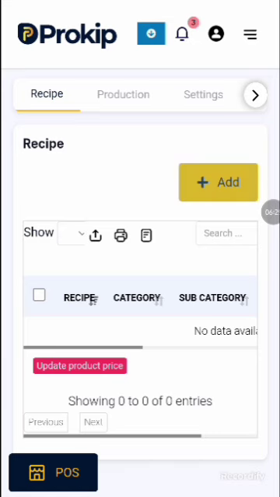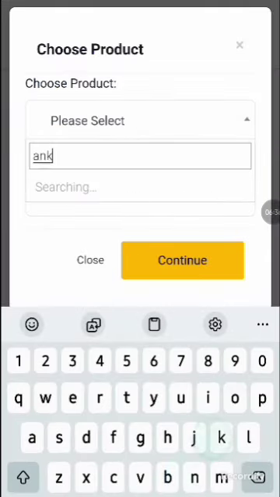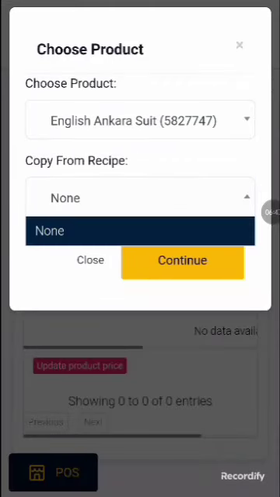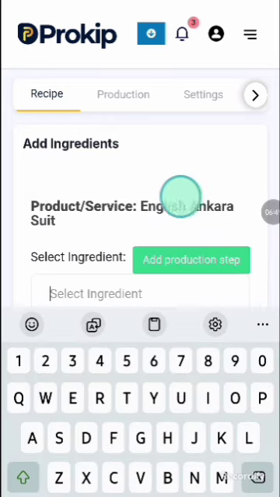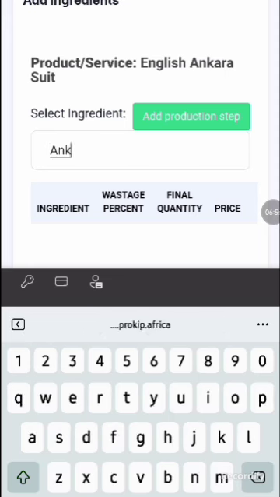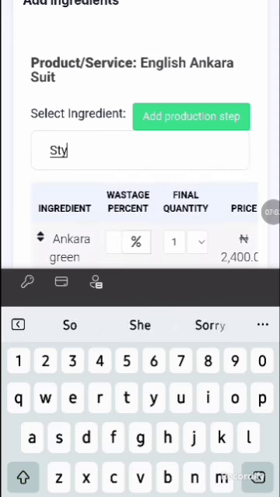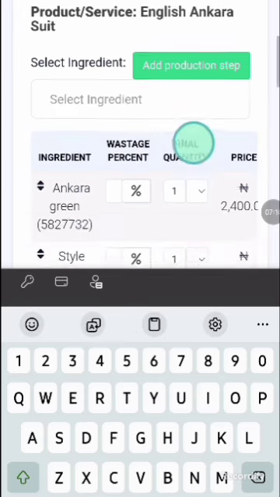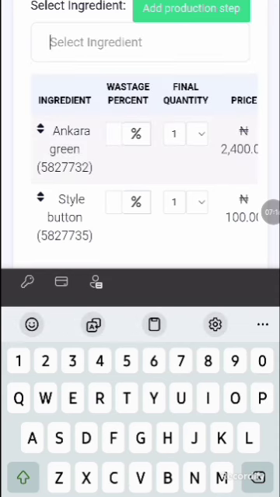So what do you want to create? Click on add. So what are we creating? You search the products, English Ankara suit. So we select that. What are the raw materials? We don't have anything to copy here. We just continue. So we can now add the raw material. We can search the Ankara green, right? The button, right? We can add, yes, we can add the embroidery. Yes, so these are the three raw materials.